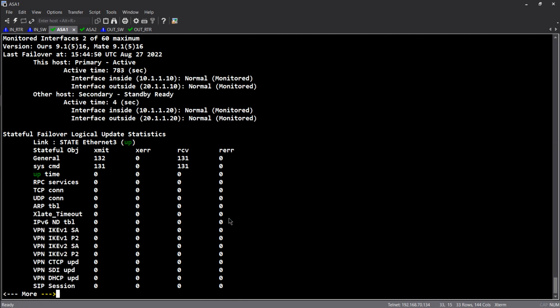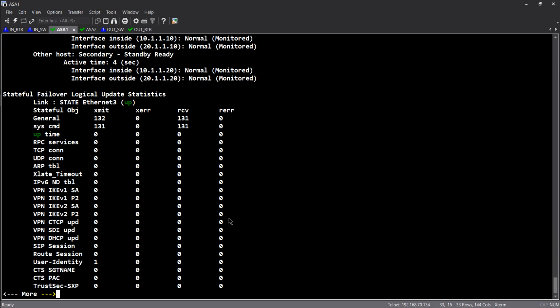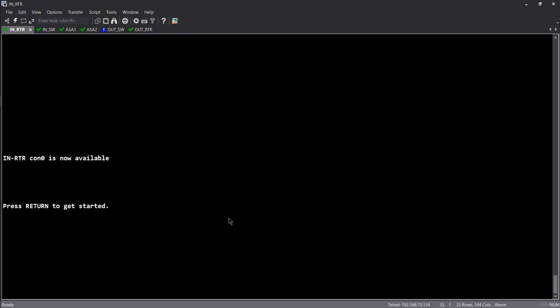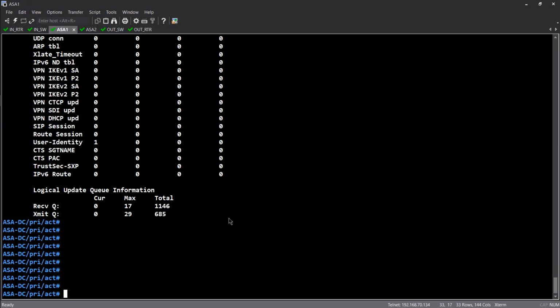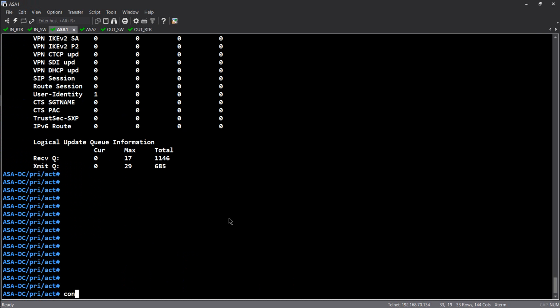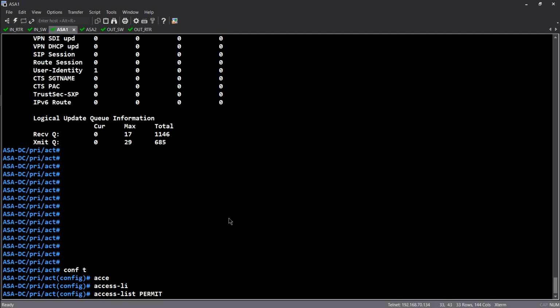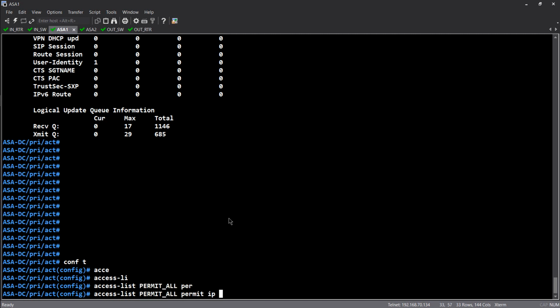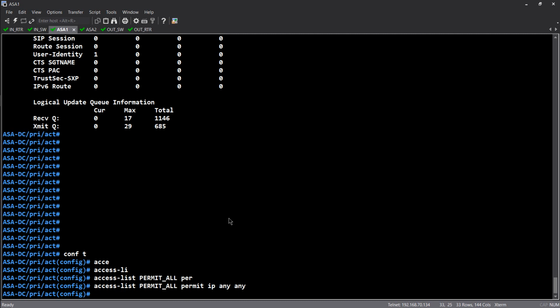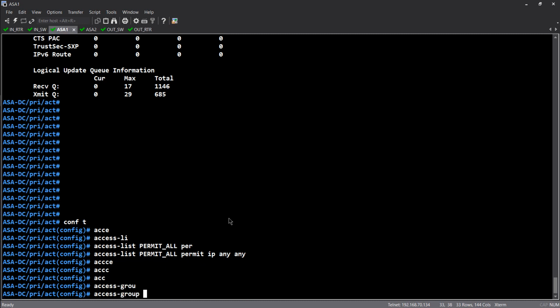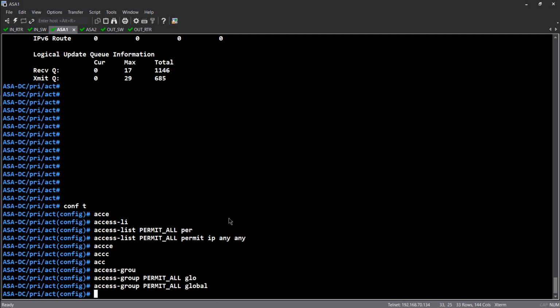Okay, now let's do some traffic pings and everything. For the pings to happen between the inside router and outside router, the ASA has some things we need to take care of. First, I need to create an access list. Access list permit, I'll call it permit_all, permit IP any. Don't do this in production. I'm just doing it for this lab. Then access-group permit_all global, just globally applying this access list, so everything is permitted now.